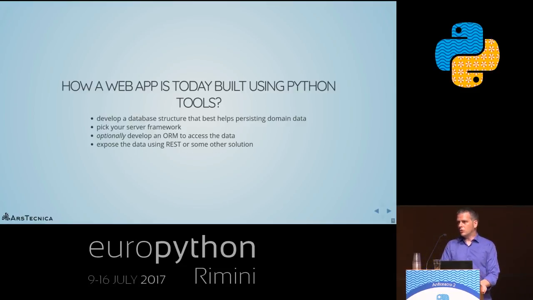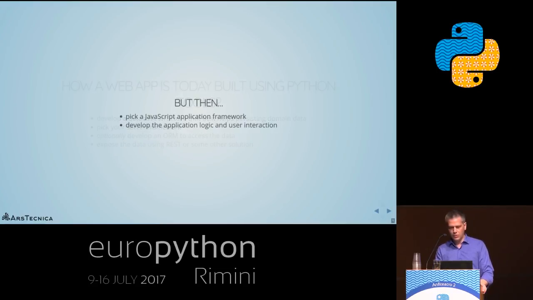But then, because they are web apps, we pick a JavaScript framework and we develop all the application level logic with JavaScript. So all the user interaction, all the flow of the user inside the application and so on is coded in JavaScript. How many of you do that, for example? Is it fun? Is it still fun? So I don't think that it's so fun.